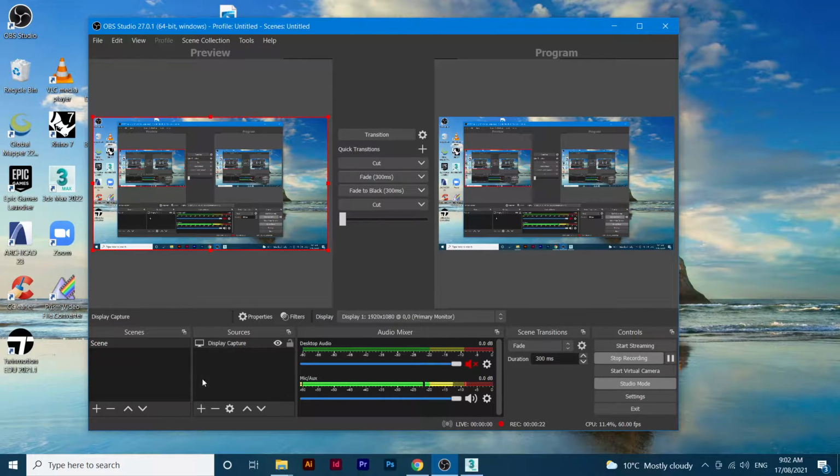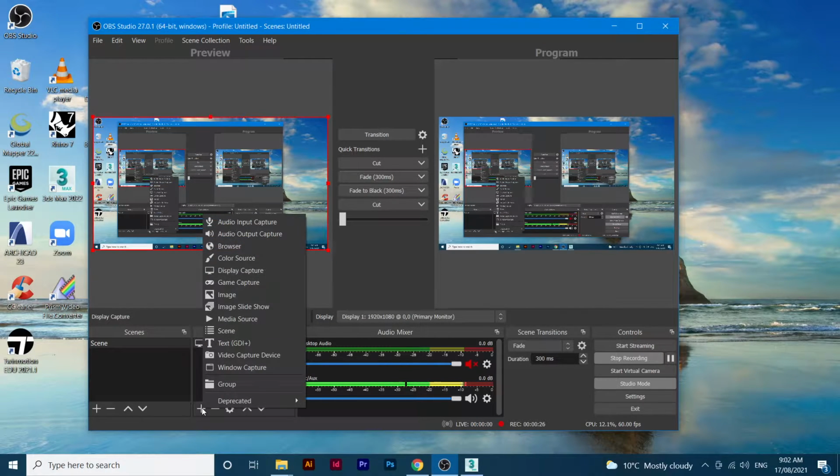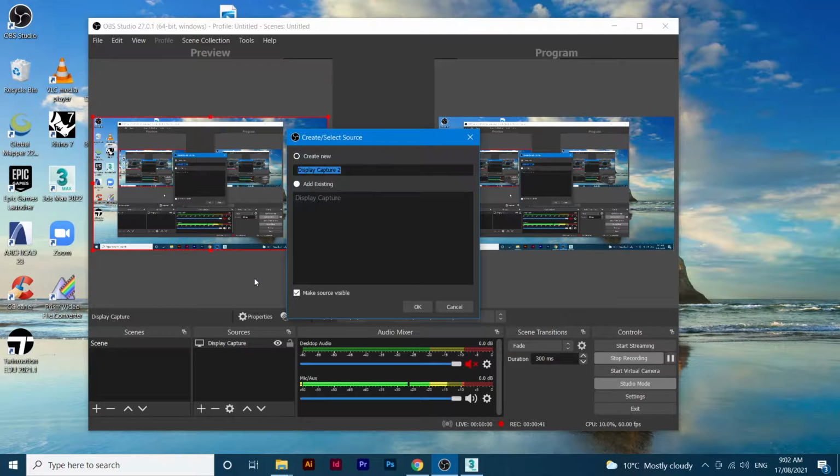If you go to the source panel, you just need to press plus just to tell OBS Studio what is the source you want to record from. If you're recording a game, you might go for game capture. If you're recording whatever is on your screen, you might go for display capture. So you press display capture. In my instance, I've already set up mine, but I'll show you how I did it.